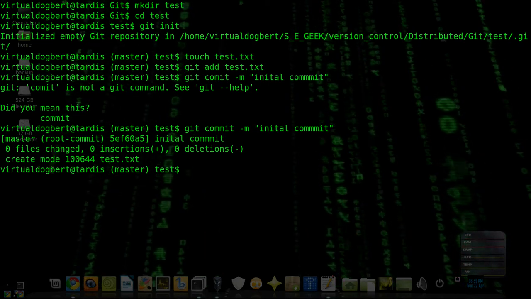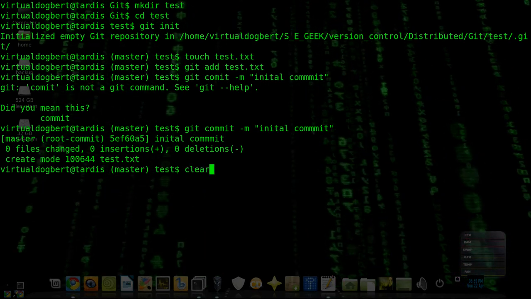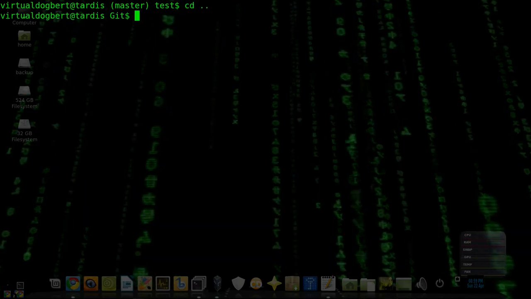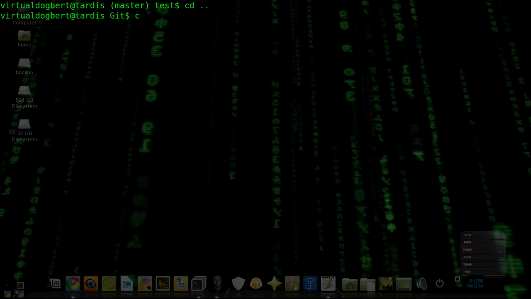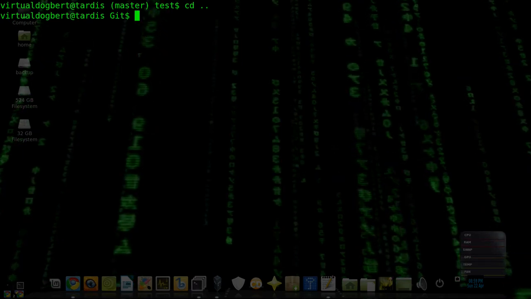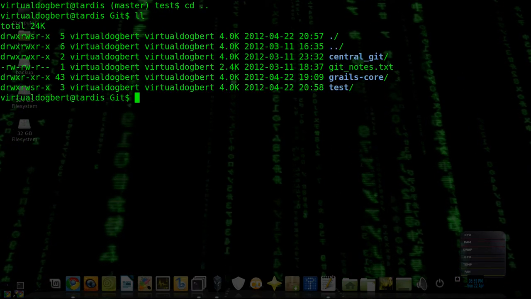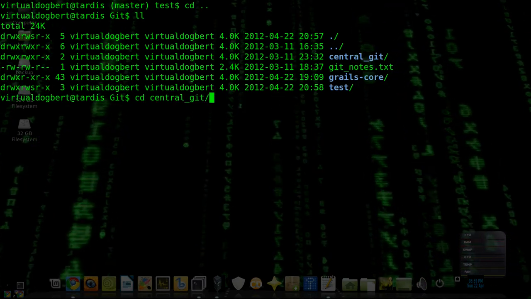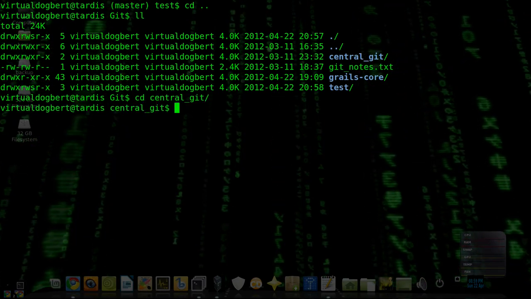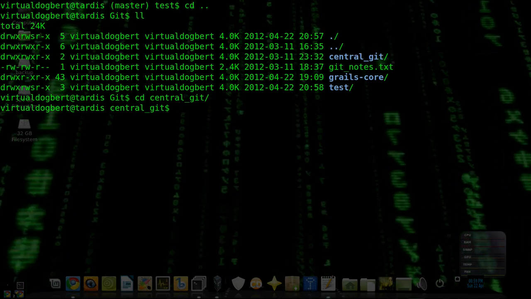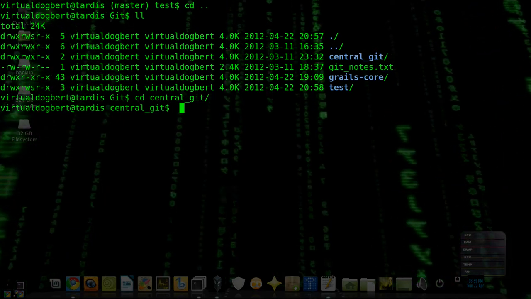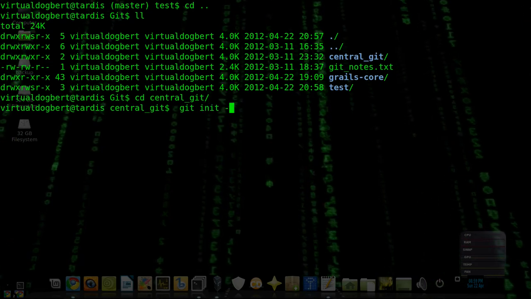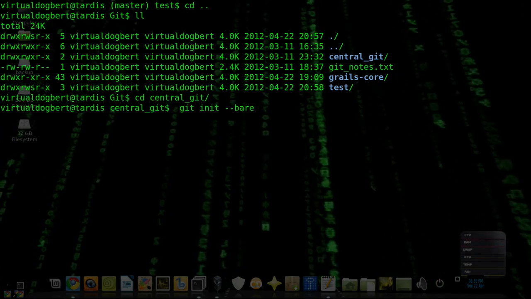So next thing I want to do is let's just do a clear and go up one level. I have a folder set up here for central, so I'm going to change to central. Basically, I'm going to make a central repository here. So we're going to git init --bare.